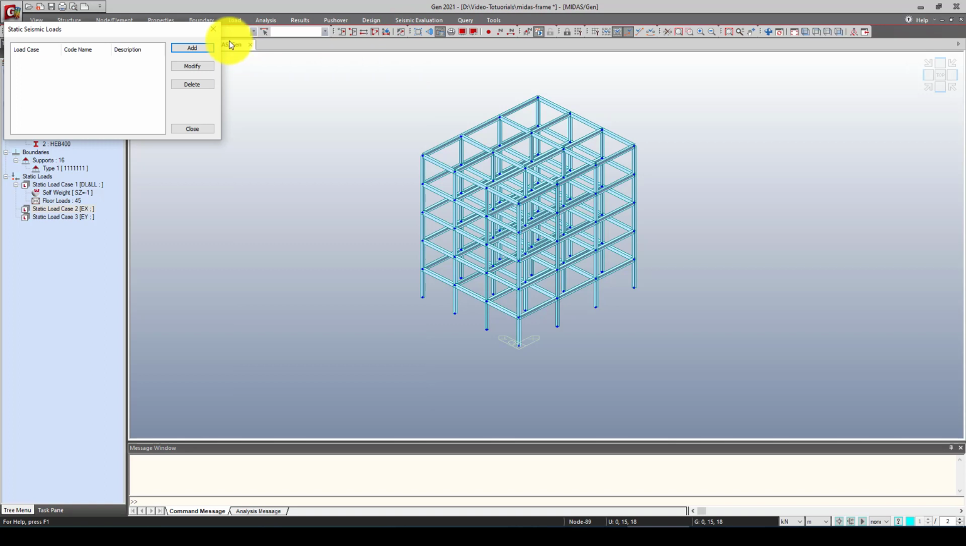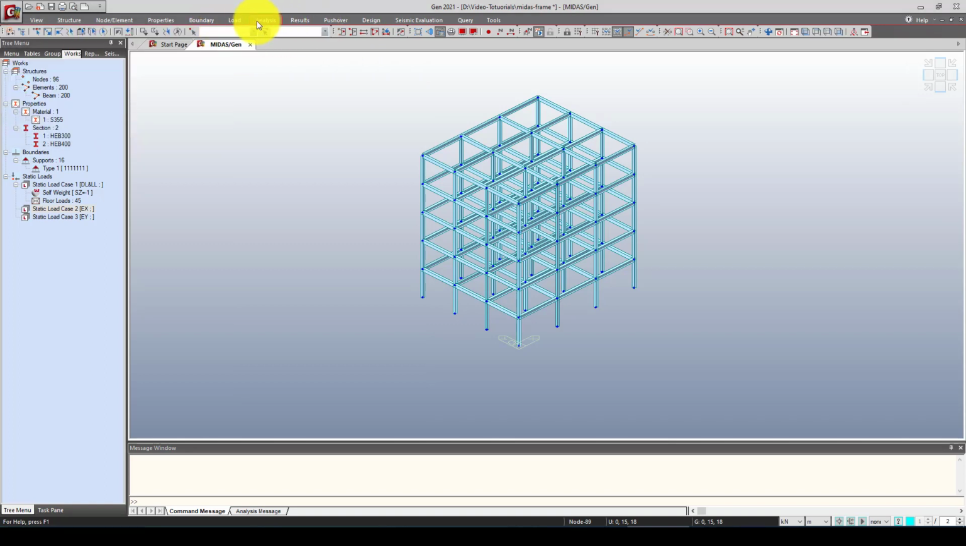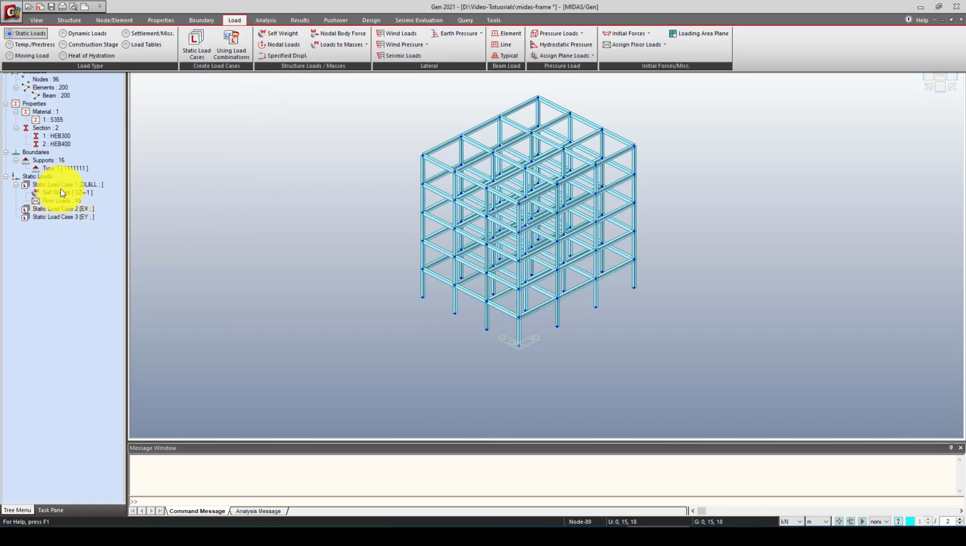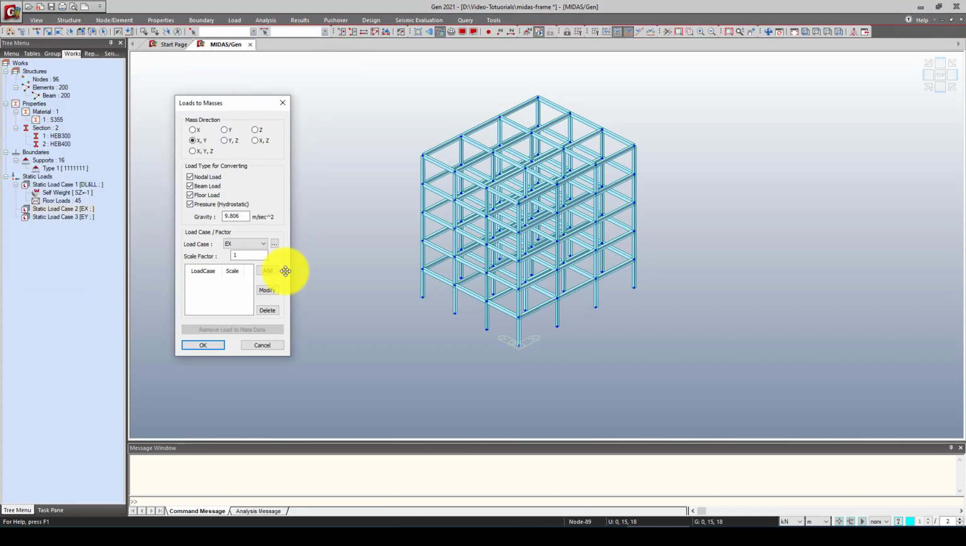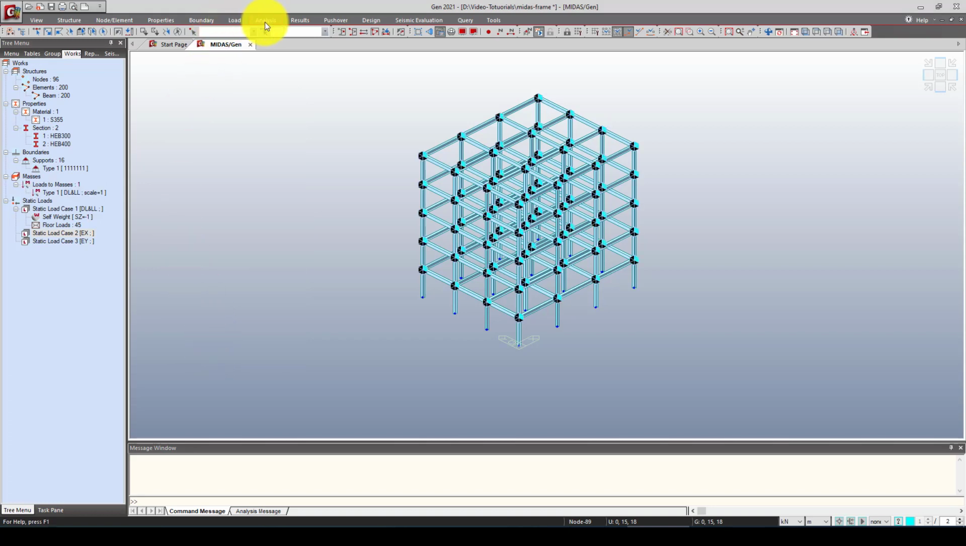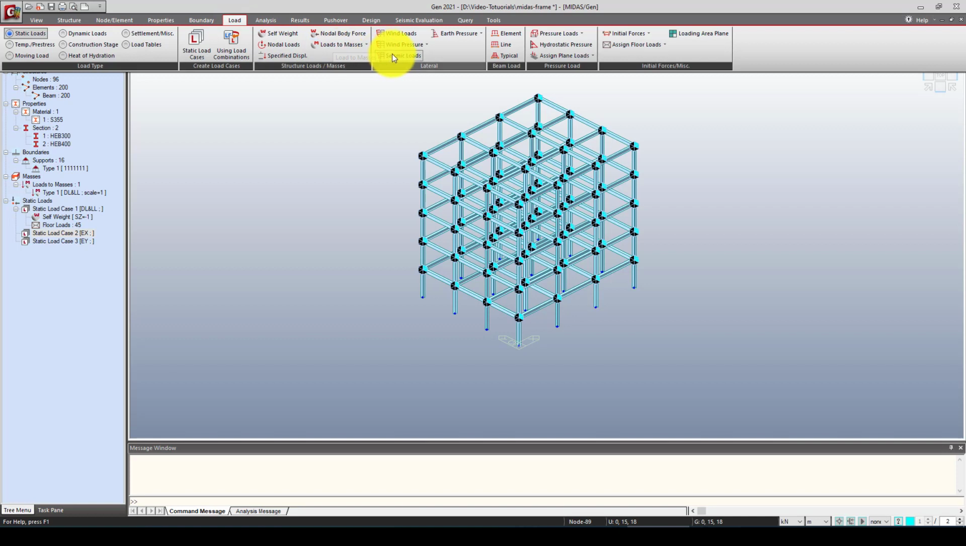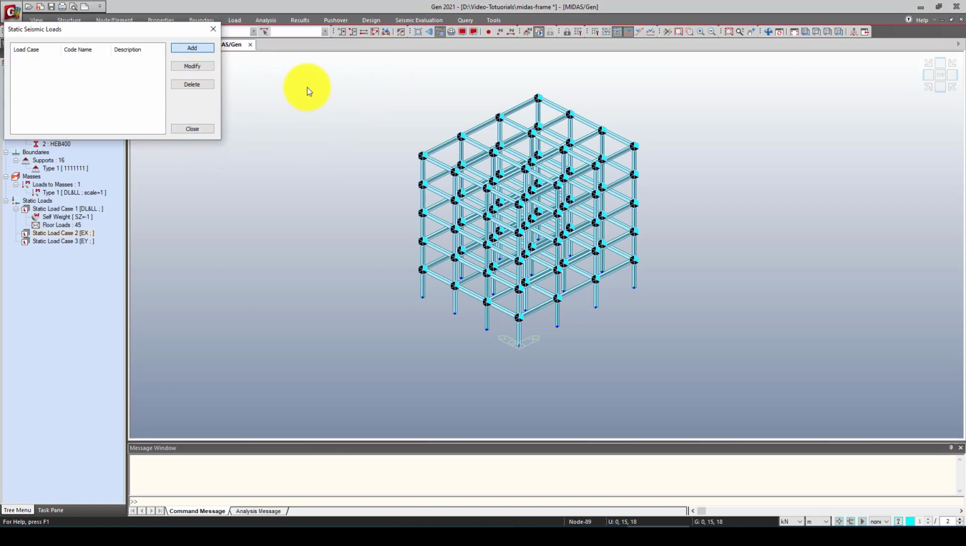Oh sorry, but before this I should go to here in the load. I should change loads to masses, because when we want to create a shear force, the program will automatically calculate for us. So now I want to consider the load factor for dead and live load 1. So okay, now we can go back again to load.